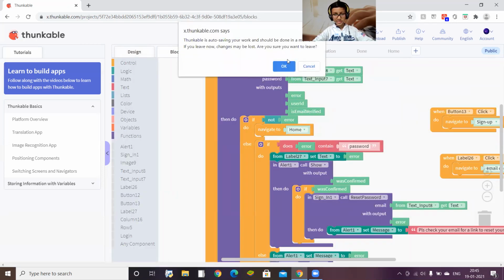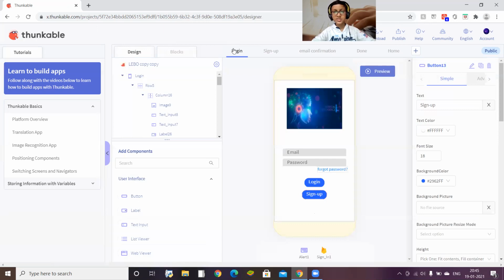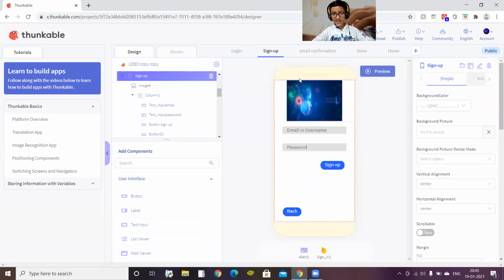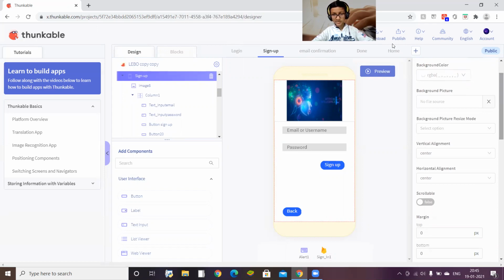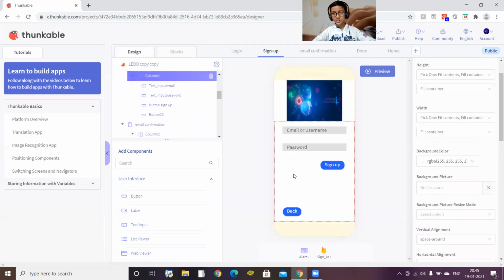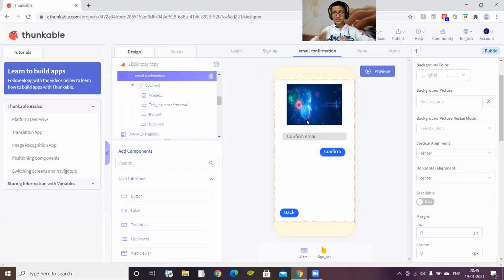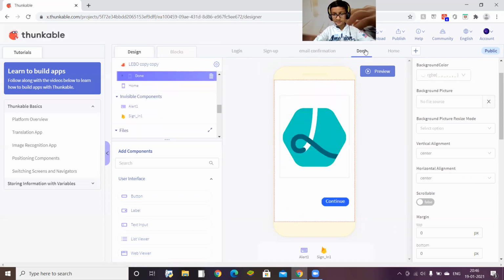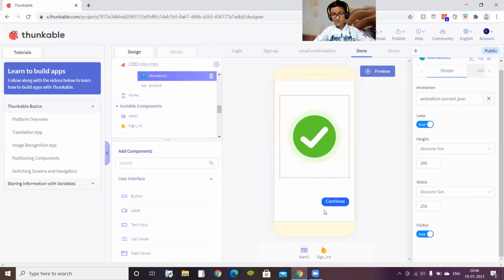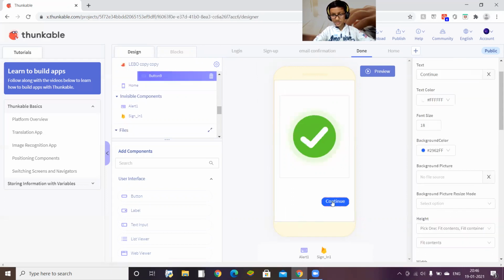So let me show you. Firstly, you will build the screens, login, sign up. Let me show you the sign up. I have to add one column, one image like that. And as I have shown you how to do that with margins and paddings, you can design the screen like this. Email confirmation like this. You have to design the screen. And this done. Here will be one animation. You can take it from Google and one continue button.